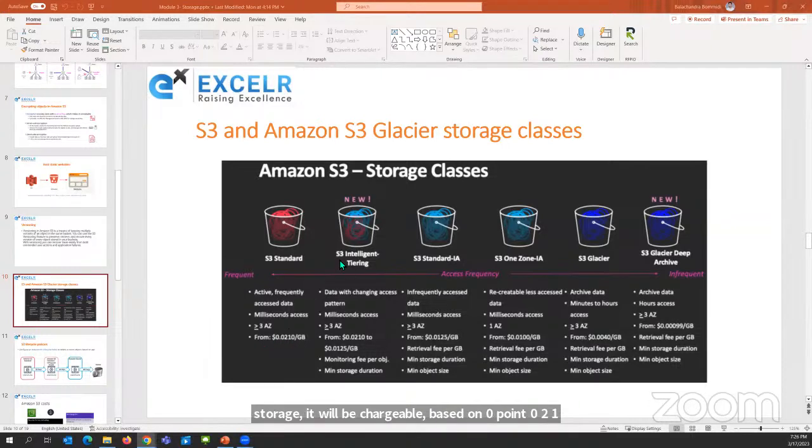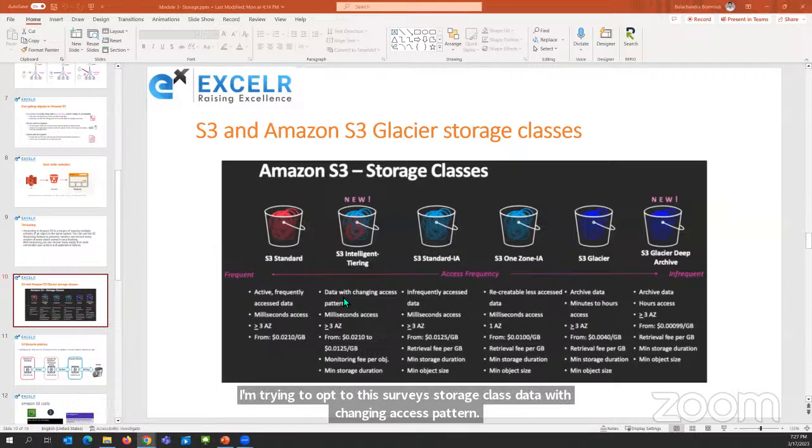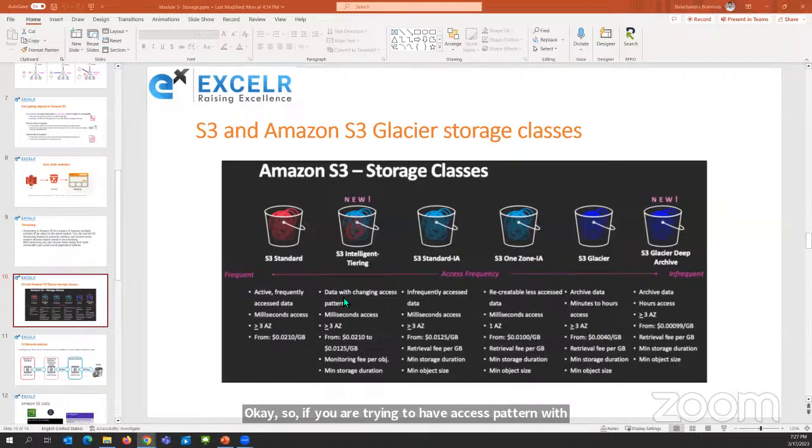Okay. And if it is going to S3 Intelligent-Tiering, if I opt for this storage class, it is for data with changing access patterns. Okay. So if you have a changing access pattern, with different types of data, and every time you are pulling and uploading a different type of data rather than a regular pattern, this kind of storage class will come into the picture. Okay. So how is it going to be helpful?